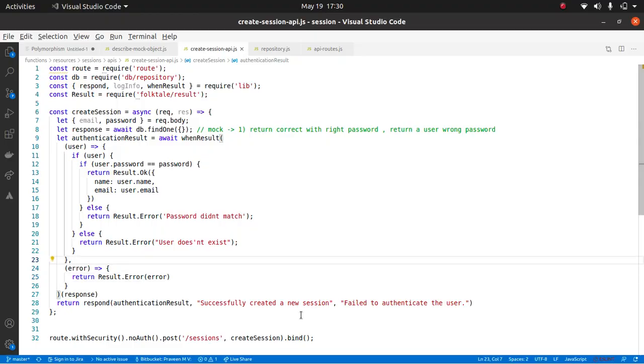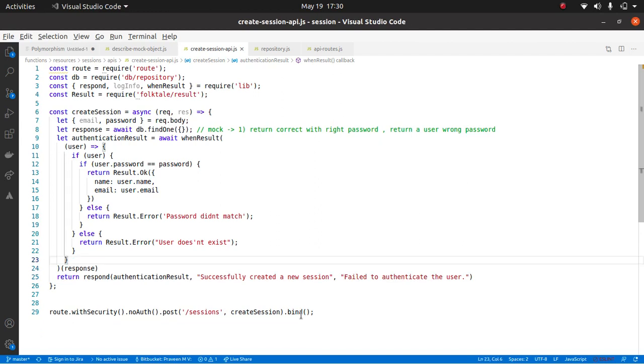Now the interesting thing is, in the when result, if there is an error and you are not handling anything, then you can ignore this method. Right now when error happens, are we doing anything? No. We are just returning the same error back, right? If you don't want to do anything, you can ignore this error message. I can remove that function altogether. What when result will do is, whenever there is an error, it will return the same error back to authentication result.